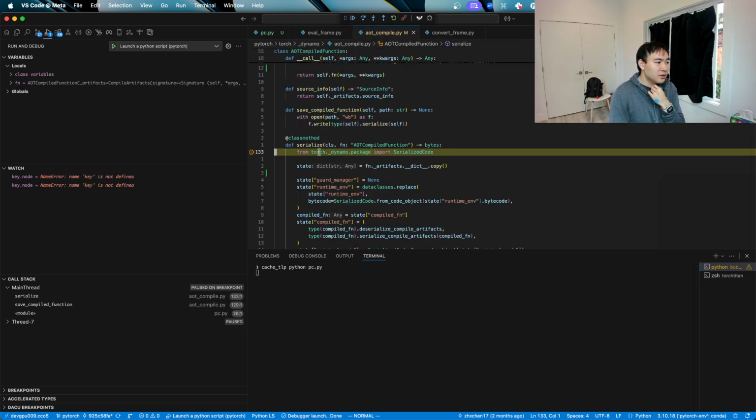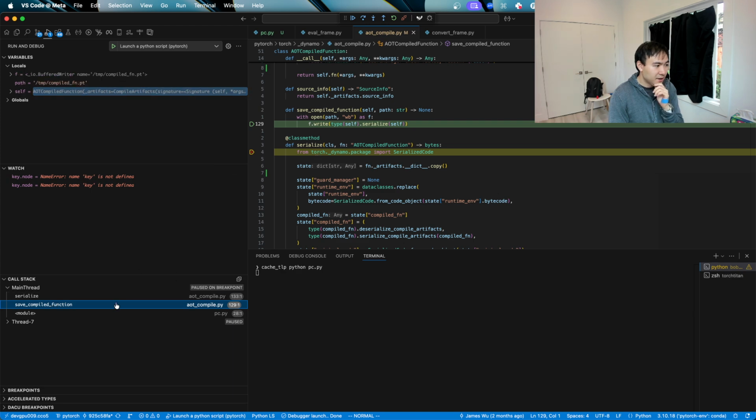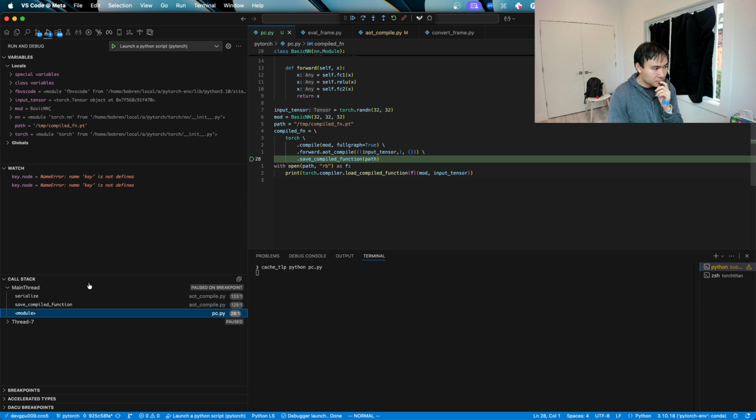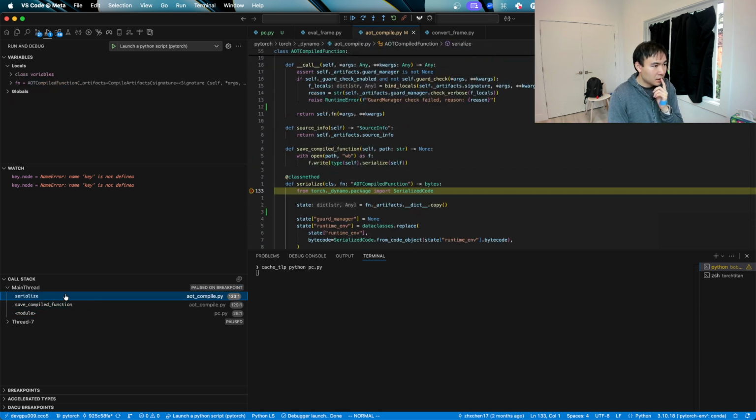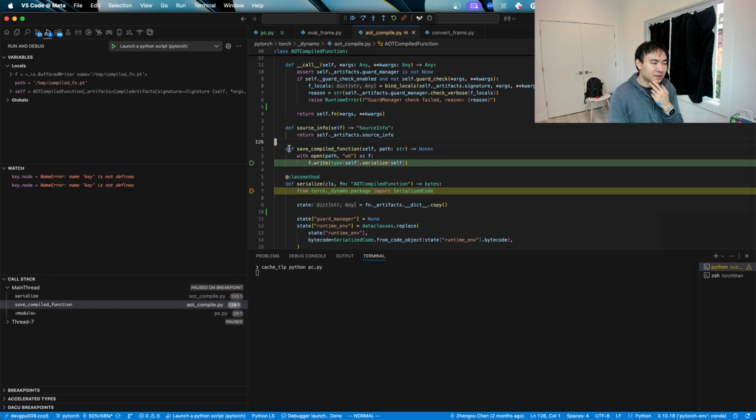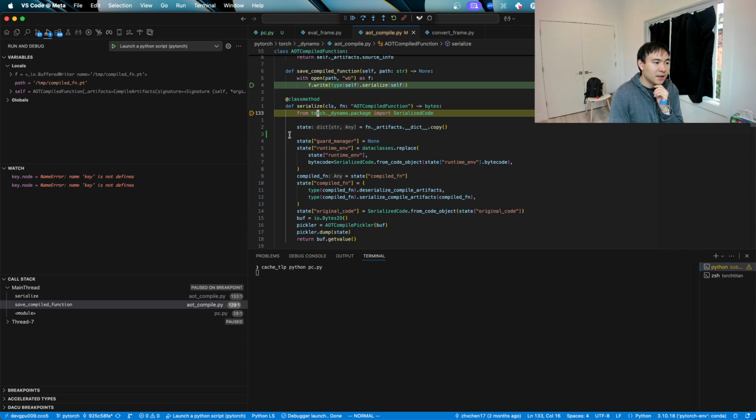So if we continue, then we see that when we call save compiled function, that comes here. When we call save compiled function, we basically will open the file, and then we'll write this AOT compiled function serialize. And here you can see all of the serialization code, which basically takes all of our state and gives us a serializable byte string that we'll write to the file.